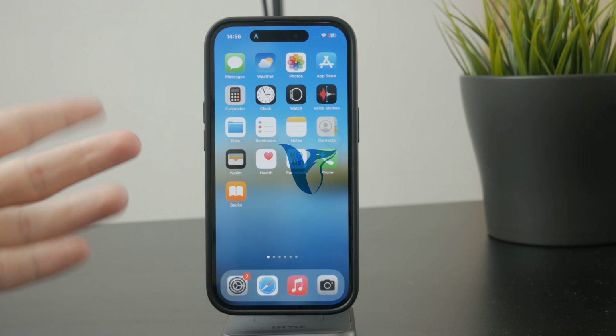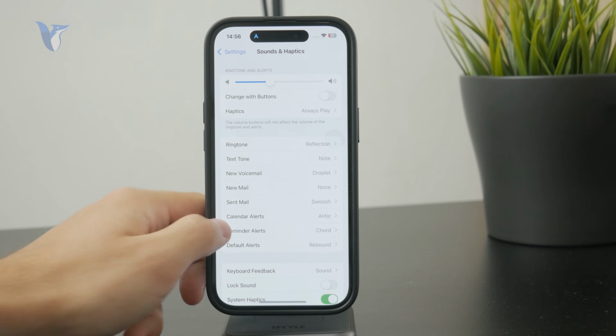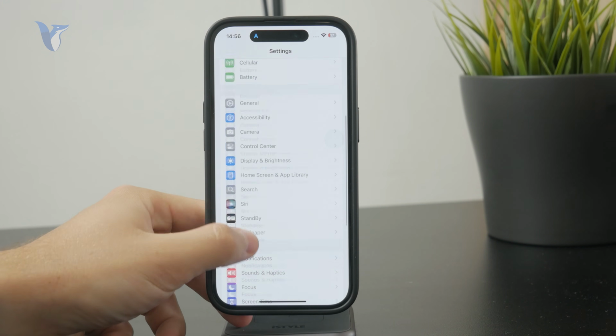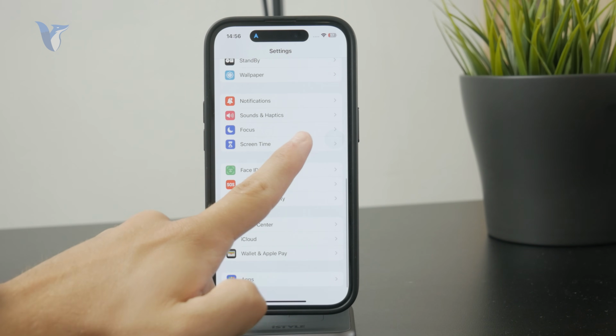So how do you check the screen time on your iPhone? Let's get started. You just open up the settings, and on the main page, you can see that we have the screen time section. And when I click on it, I can already see the daily average.